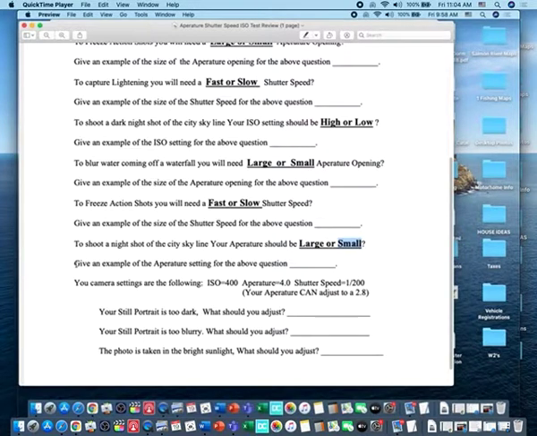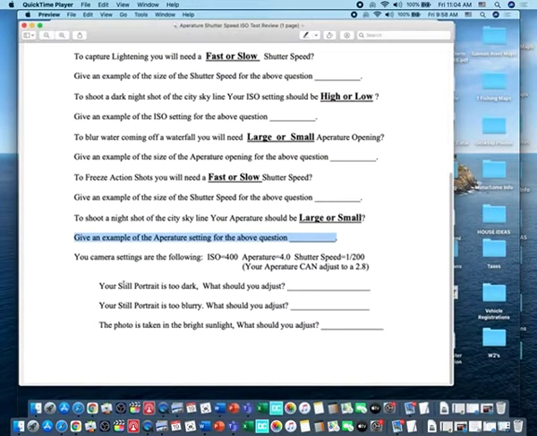Example of that would be F-22, 20, 18. Okay. All right. F is aperture. Yeah, F is aperture.